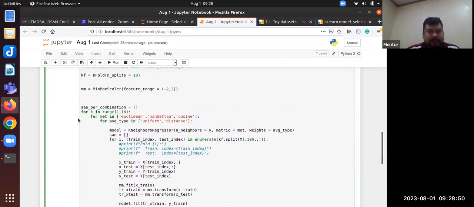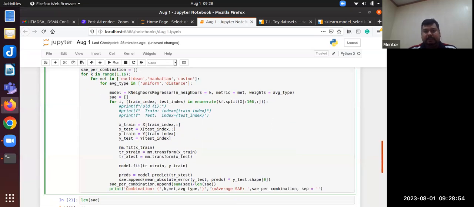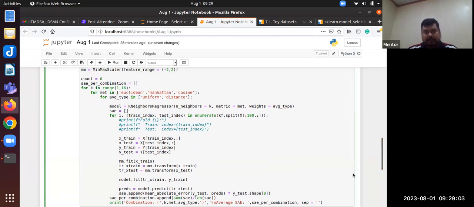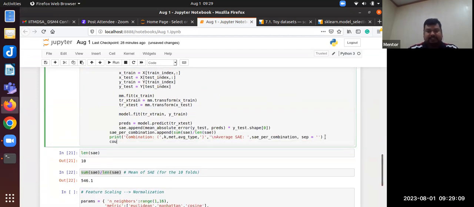So how many results will I get now? I need to initialize a count as well. Just a second. So this counter will store how many combinations I'm running. So can you tell me how many combinations will I be running?